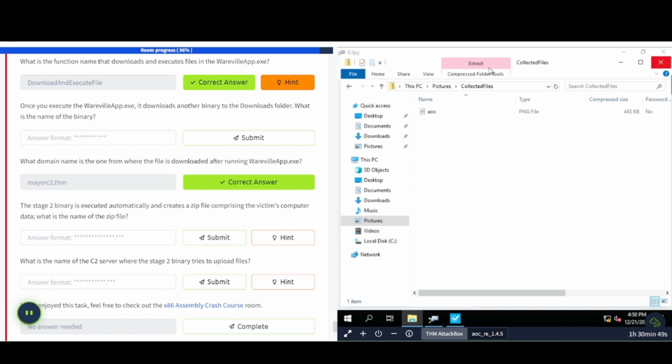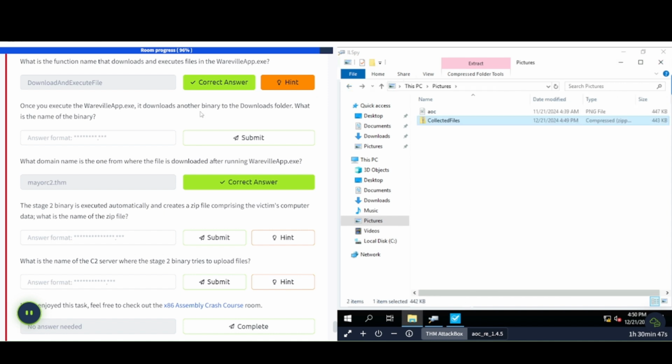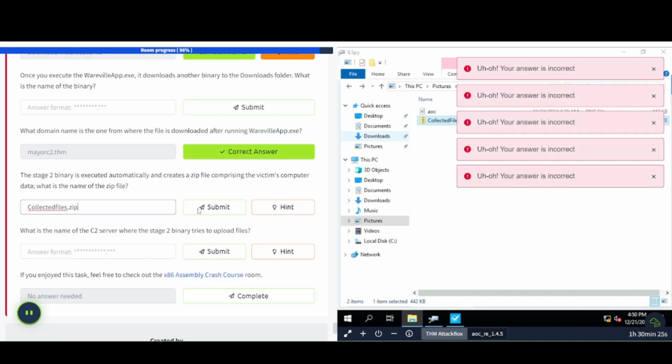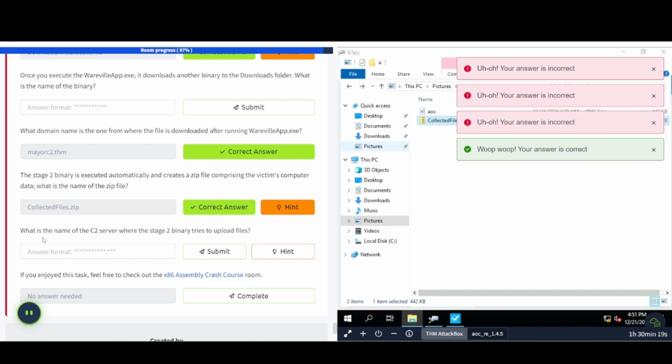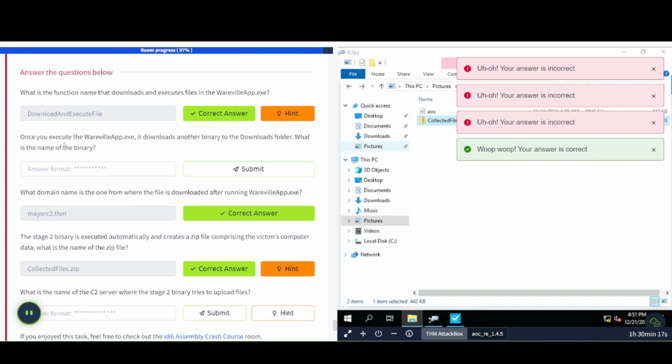Okay. So let's go back. I didn't ask for a zip file here. Okay, so this is probably what it is. This collected files. Let's see here. Collected files dot zip. And there we go. Wow, this is like super lagging today. All right, so we need to find these other two in here.